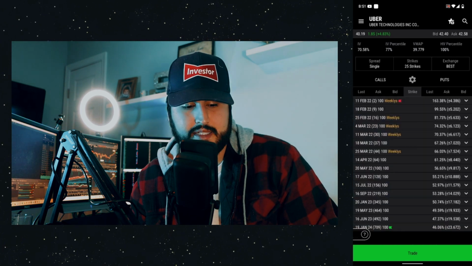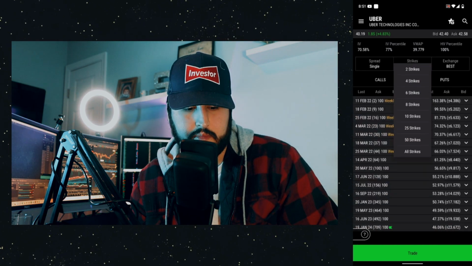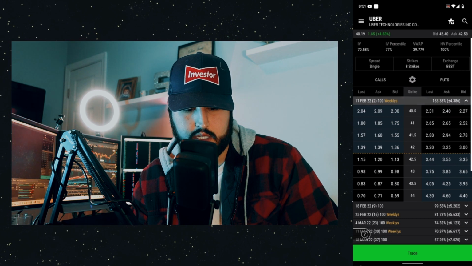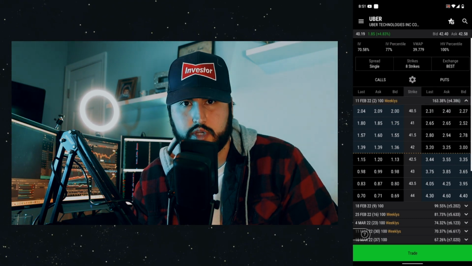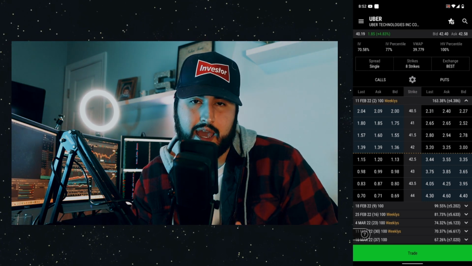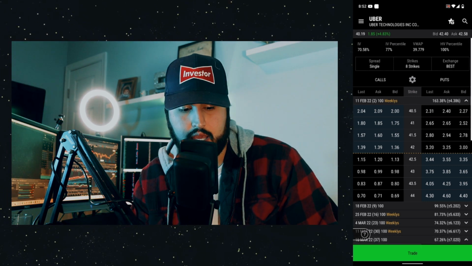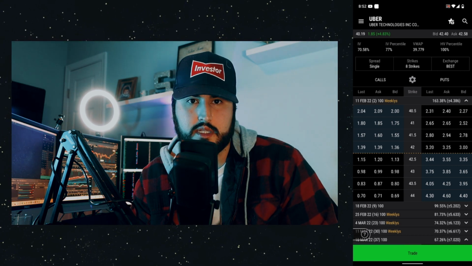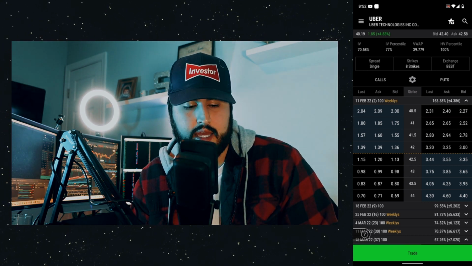Let's minimize this and head back to 8 strikes because I want to be able to show you a lot of information here and I don't want to clutter it with a bunch of strike prices. So what we see here is on the left we have call options and on the right we have put options. You see the last price, the ask, and the bid.